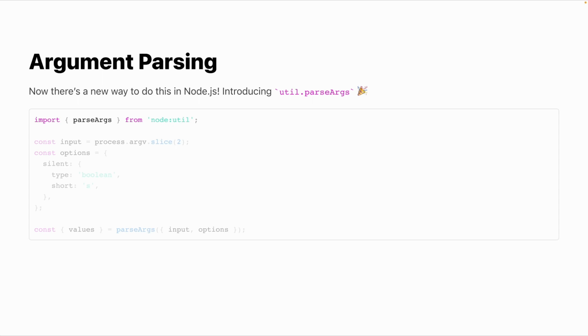So the first thing we're going to do in this example is import parseArgs from node:util. And you'll notice I'm using this node: syntax in the rest of this presentation. That was introduced a couple versions ago. And the idea there is it just lets you disambiguate internal Node.js modules from third-party modules on NPM.